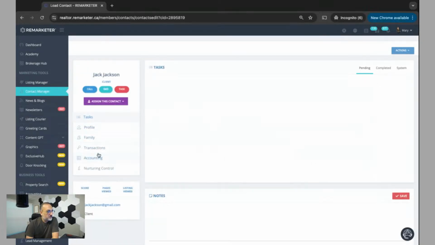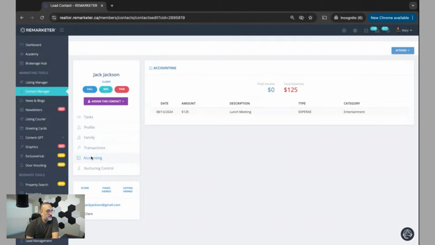When you edit, you're going to be able to go to the accounting tab here, and you can see all the expenses that are related to this person. So you can see that that $125 lunch meeting has been added to this expense right here. Okay, so now let's say we have our discussion, everything is good, and we start going out on showings from tomorrow. So what do we do?